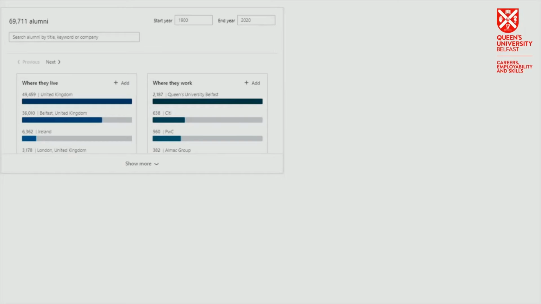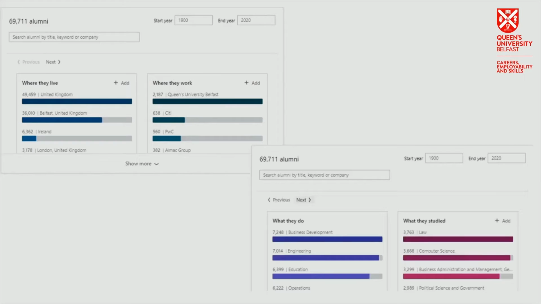The search boxes allow you to enter keywords and years of study, and there are 4 main filter tools which are split across 2 pages. The first page has a filter tool by geographic location and where they work in terms of the employing organisation. Queen's always appears at the top of this list because this will include all of the current students. On the second page, there are filter tools for type of work and subject of study.